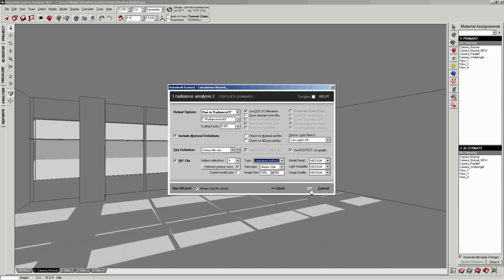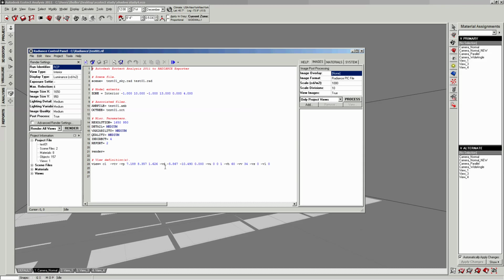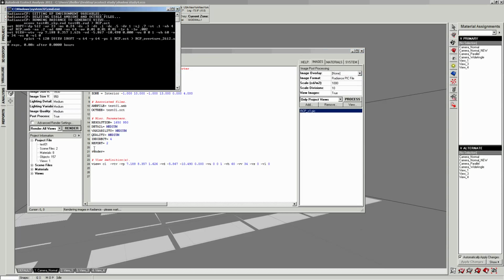Okay, so I'm just going to hit OK. Now you get the Radiance control panel that opens, and I'm going to click this render button right here. Okay. Now you're going to get a nice MS-DOS window that pops up, and it's doing the calculation. So that's going to take a little while.